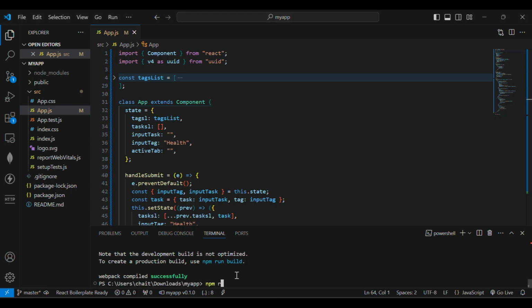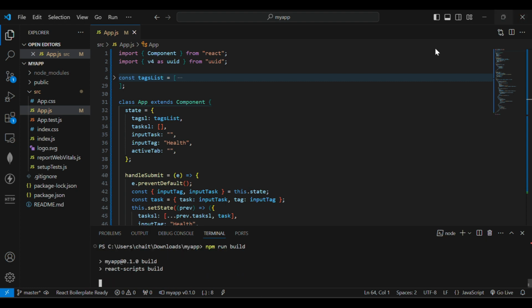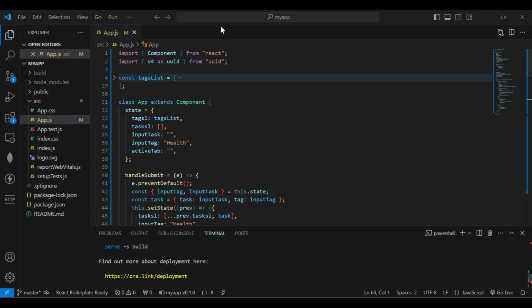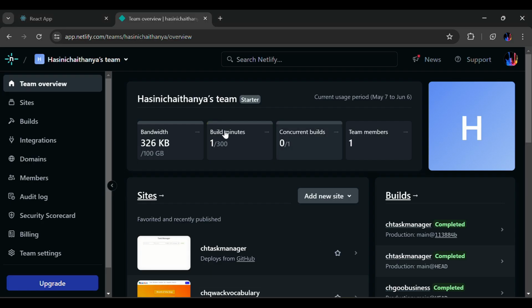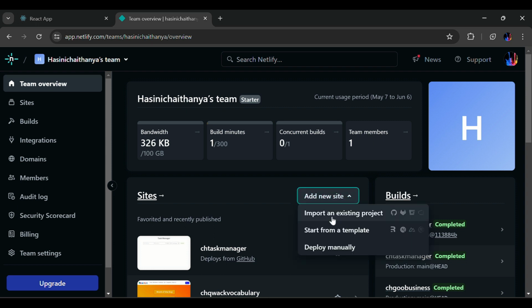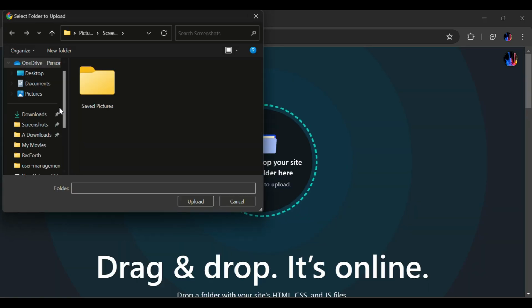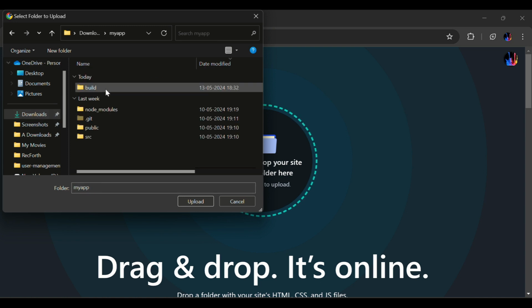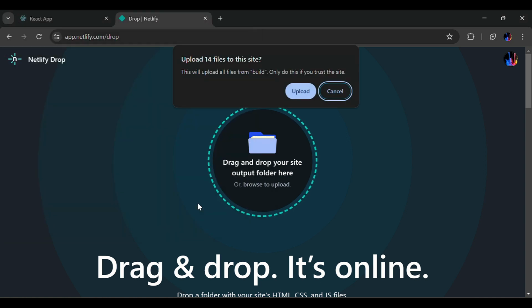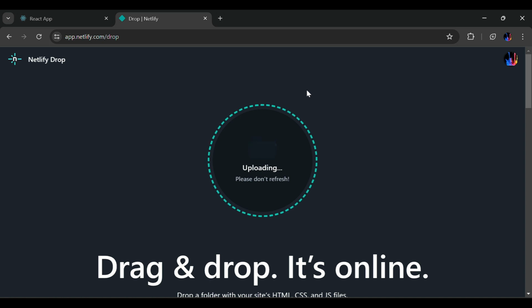Now run npm run build command in order to create the build folder, which is used to deploy it manually. So the build folder is created. Now let's go to the platform and click on add new site and then deploy manually. And now upload the build folder which we have created just now. And after uploading it, just wait for some time in order to get the deployed link.